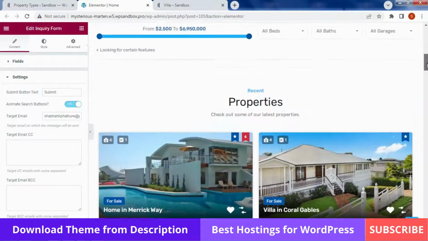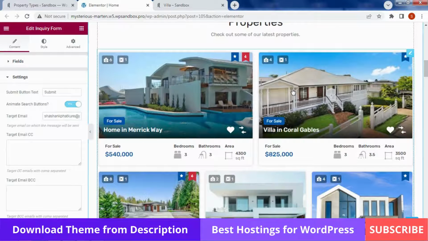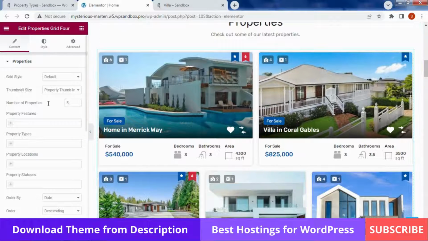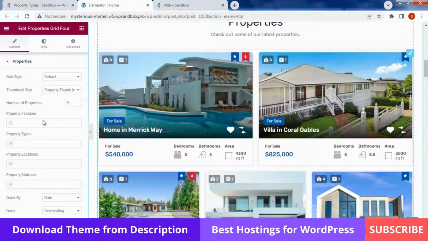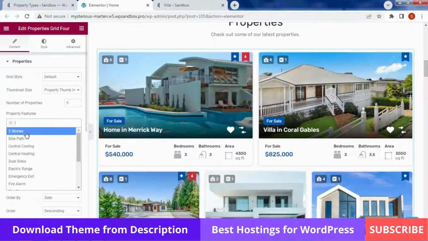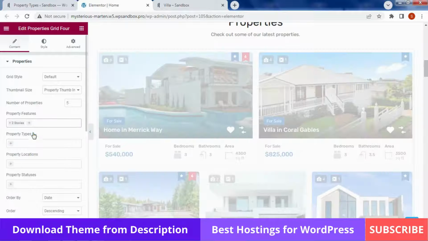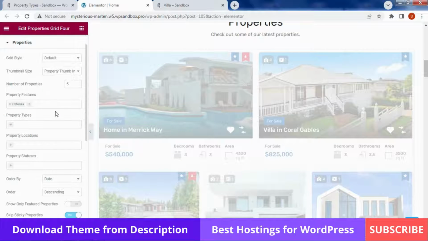Then above we have properties. If you click on this box, you'll be able to display the properties grid. Currently all the properties are being shown, but if you want to filter them by the property features, for example, if any property has only 2 stories, you'll be able to filter it.